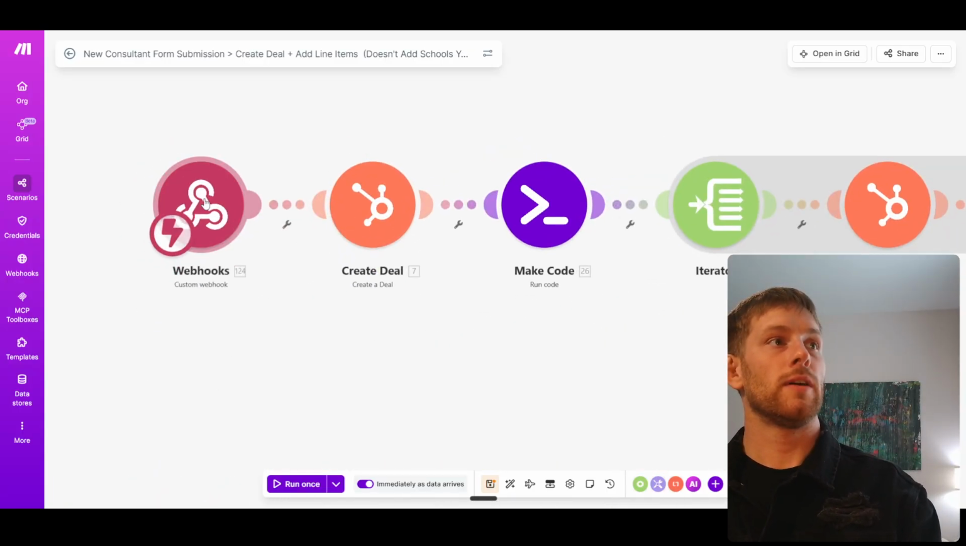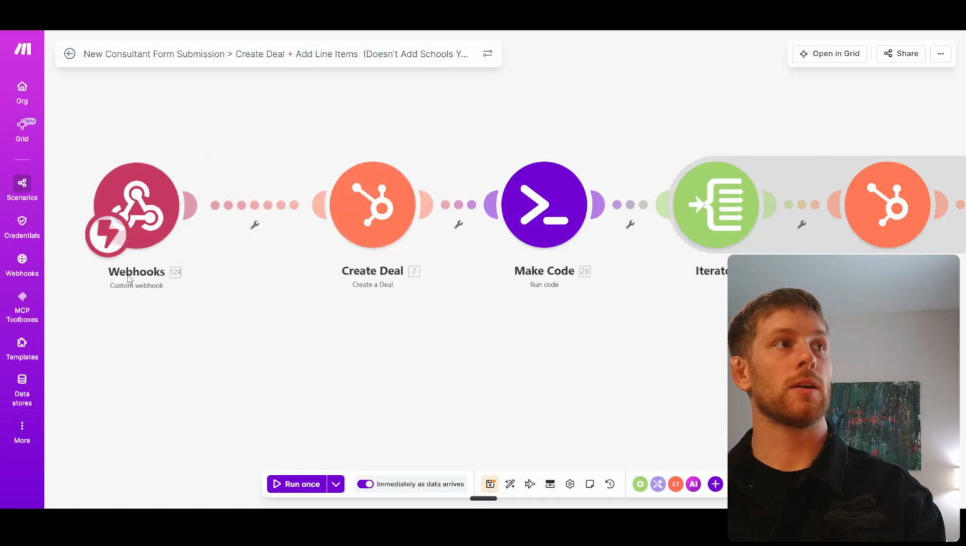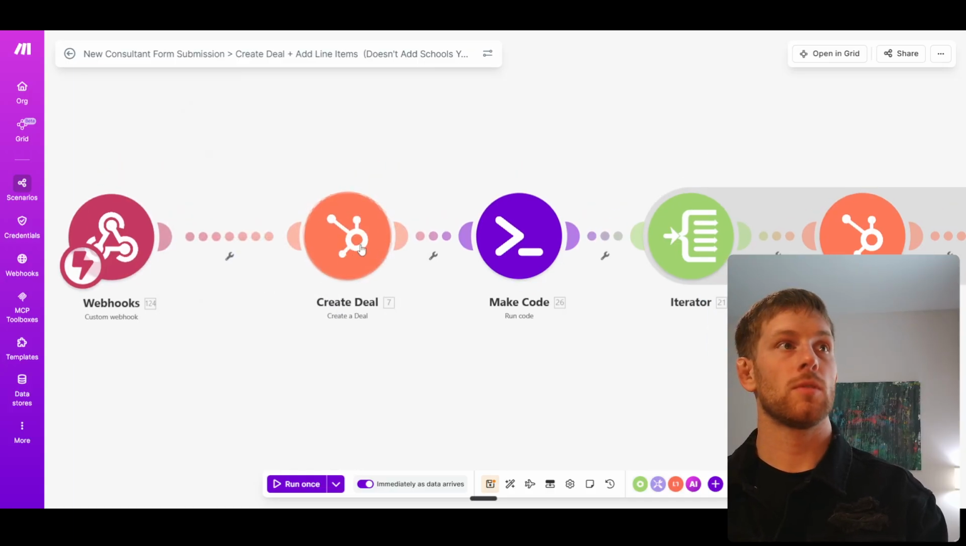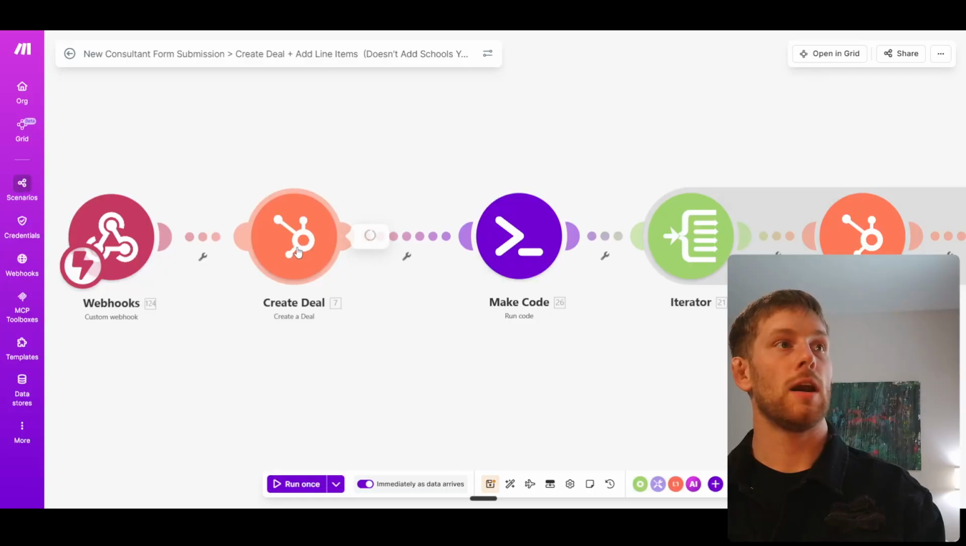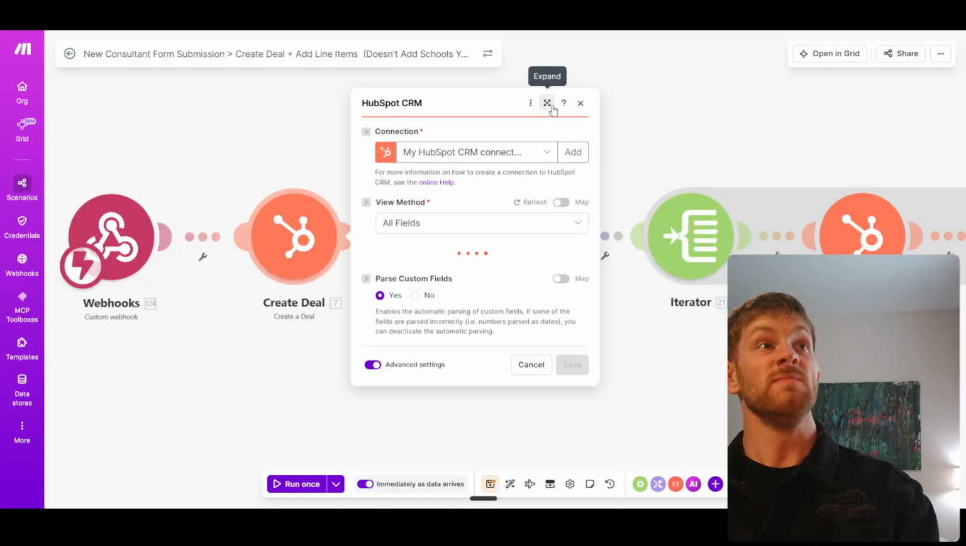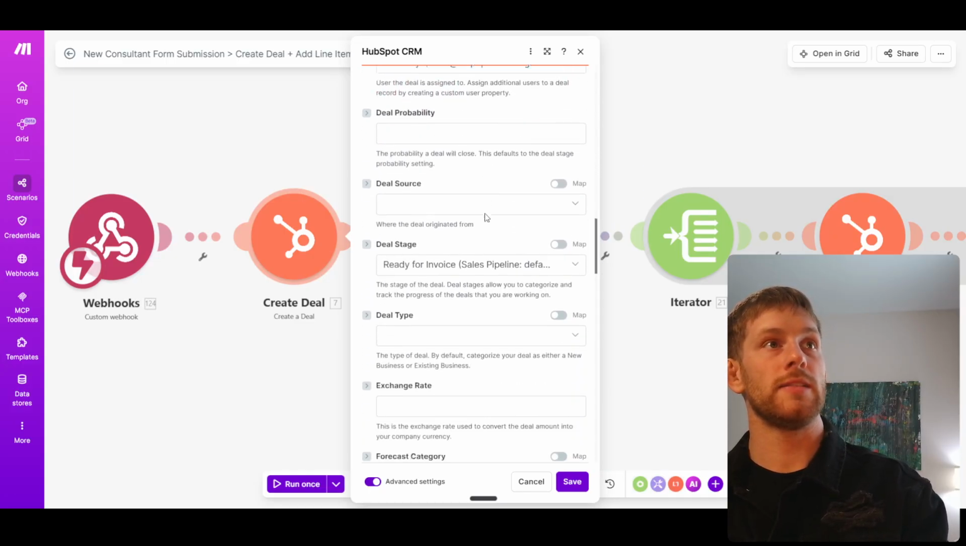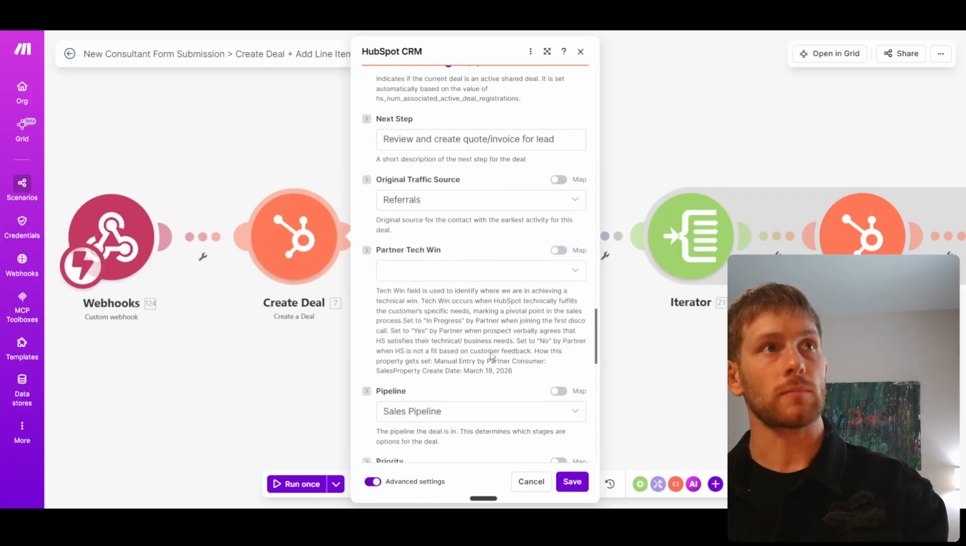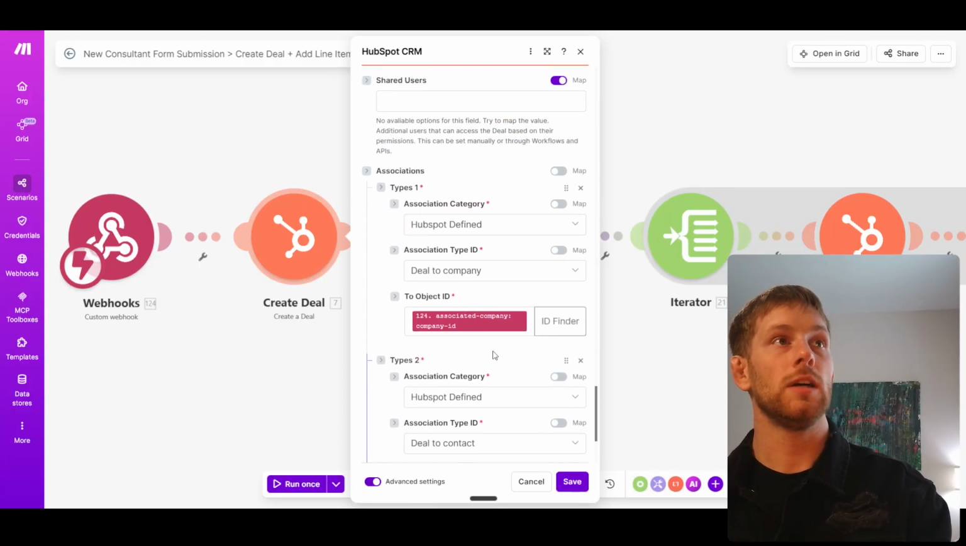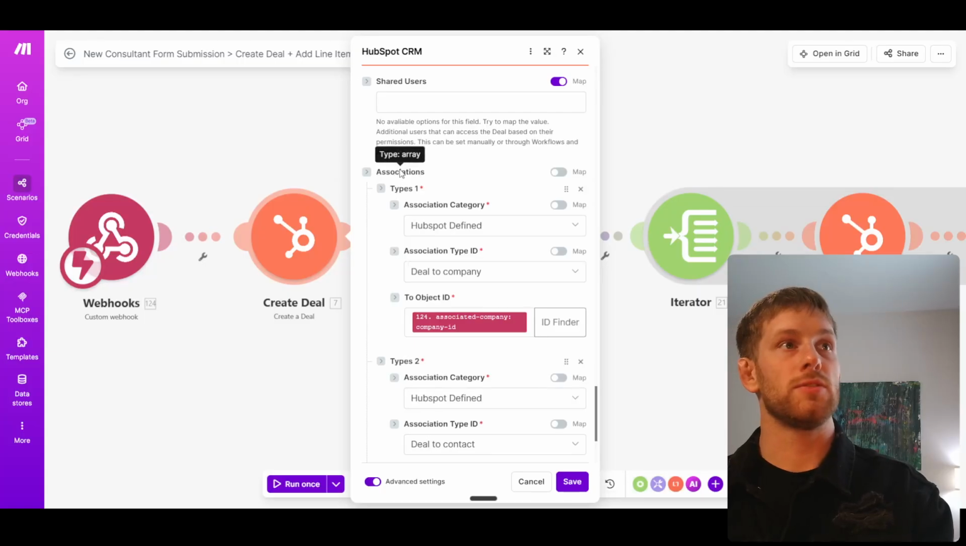What happens is we're going to have this webhook. This is where the data is going to come in. We're then going to use the HubSpot create deal module. In here, quite simply, go through and fill in all of the related details that you need for your prospective deal. At the very bottom, you'll be able to see associations.